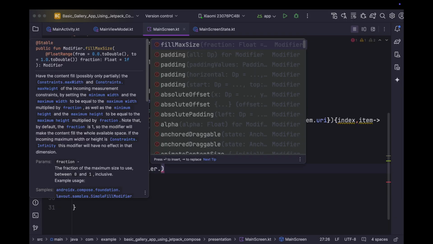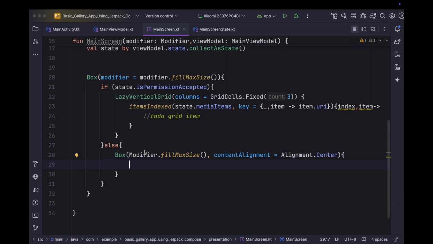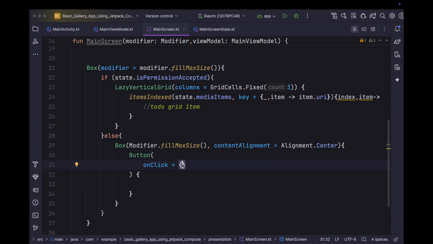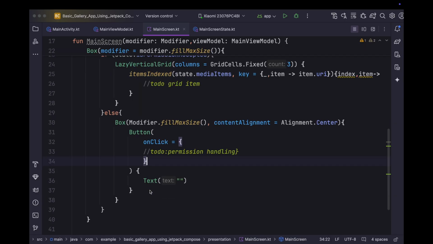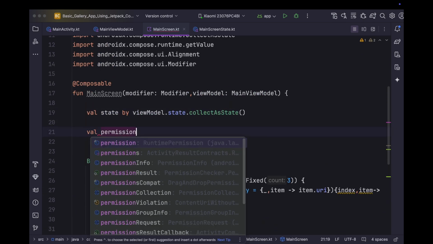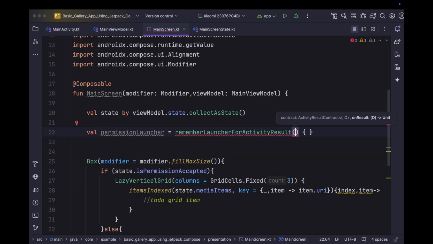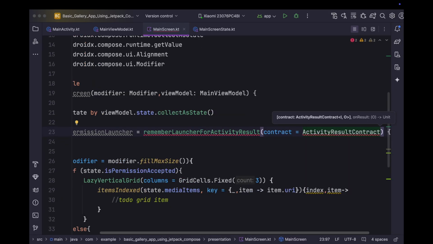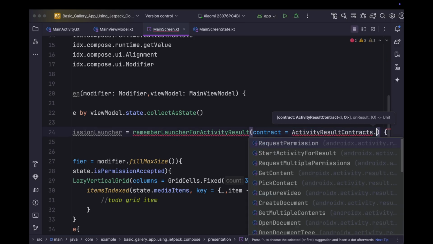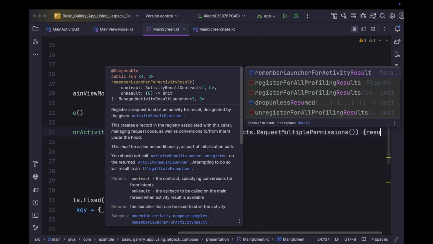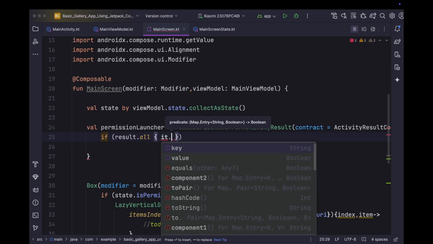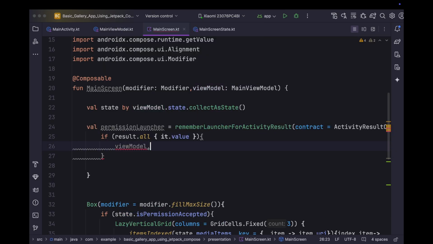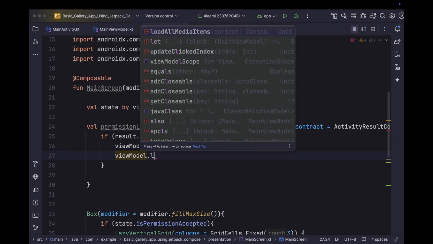For the else part, we will have a button in the center for launching the permission request. Now let's define our permission launcher with activity contract, request multiple permissions, and in the result lambda, we will check if all permissions are granted. Then we will update the permission state to true. Also, trigger the load all media items function to start fetching.